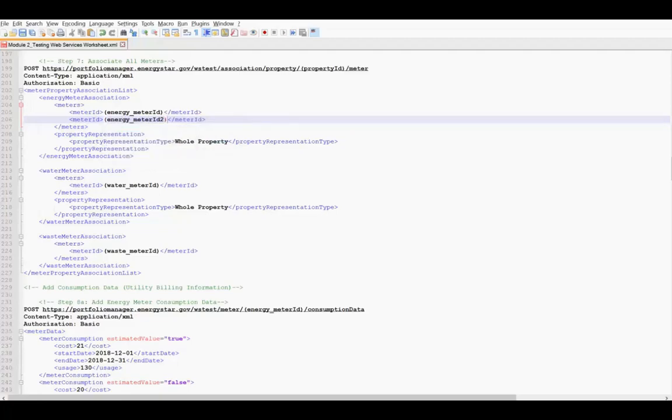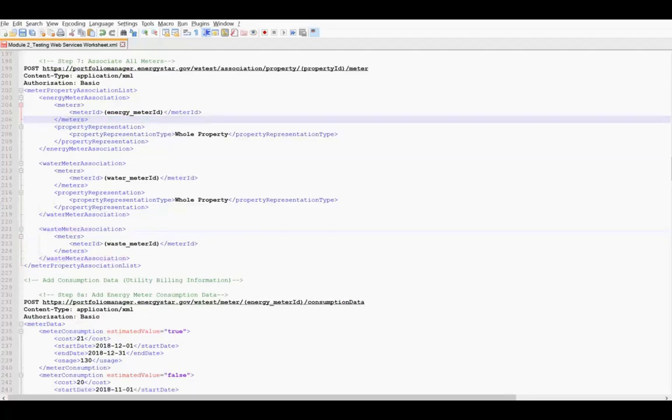In this test property, we only have one energy meter, so we'll be associating a single meter within the energy meters association block. We'll also be associating a single water meter within the water meters association block, and a single meter within the waste meters association block. If, however, your property has 2 energy meters, and you submit a call that only includes one of the energy meters, this call will overwrite the association that was previously made for that energy meter.